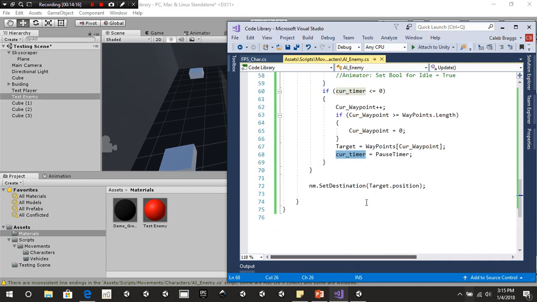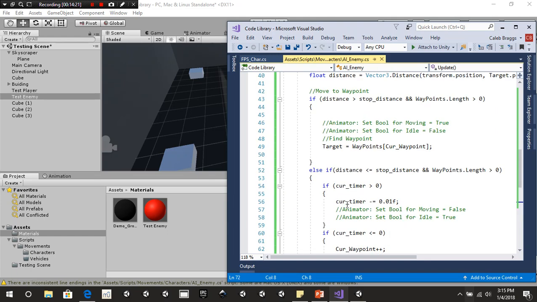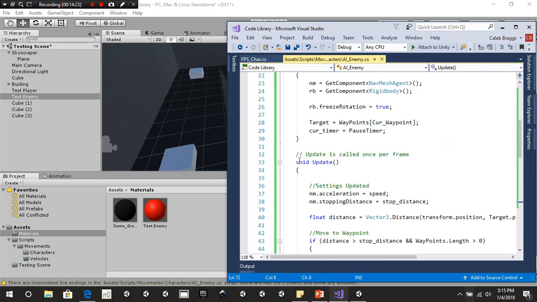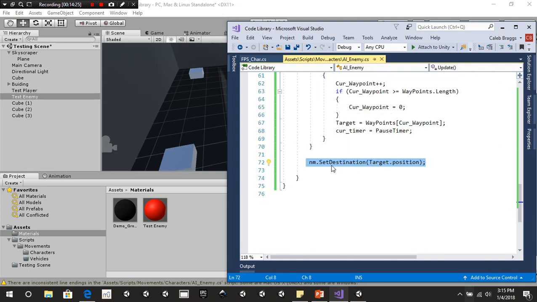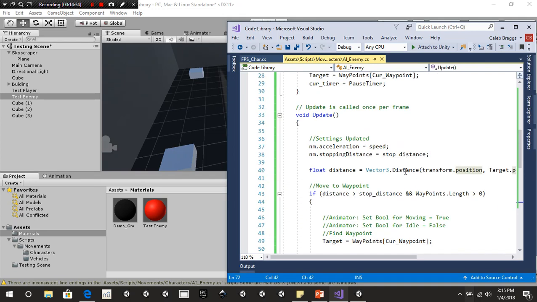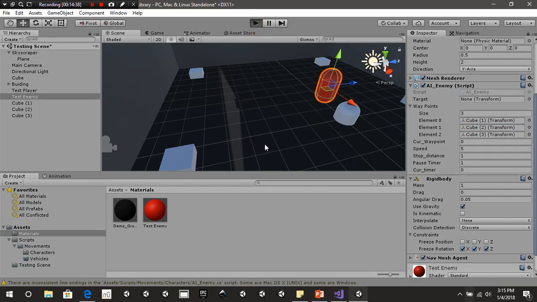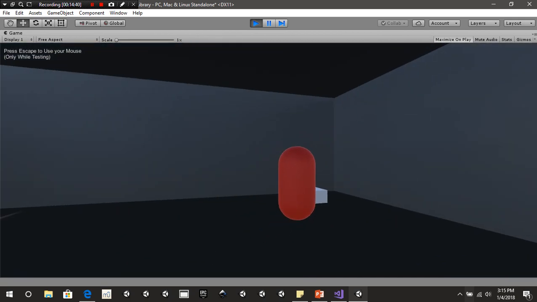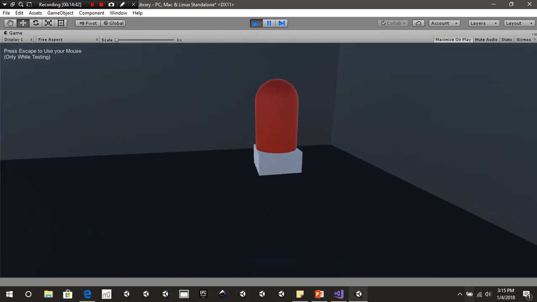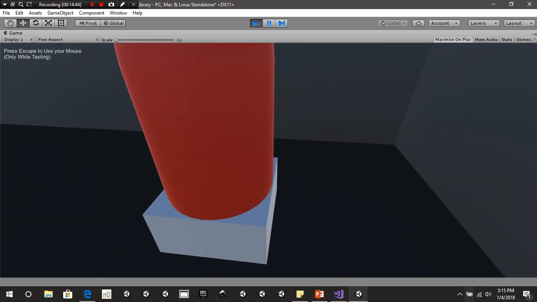And the very, very last and most simplest thing inside this entire script. Outside of all the other functions, we're going to be having this inside the void update function. And we're going to say nm, or Nav Mesh Agent, .set destination, target.position. Now I know that seems like a lot. Well, it is quite a lot. But the results are very satisfying. And as you can see, he stops inside the point.